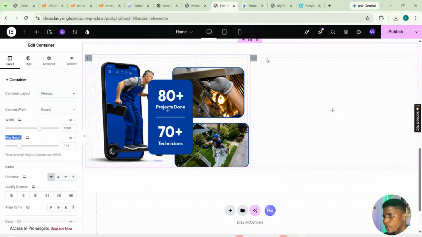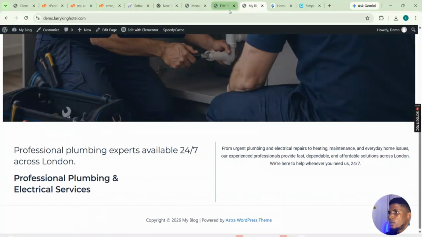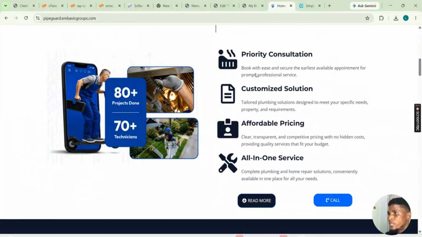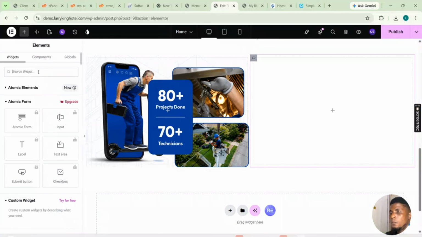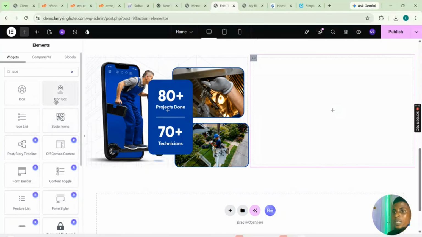Now we are moving to the next section. What do we need here? We need all this. So what are we using to achieve that? Come back to this section and come to add. Search for icon. You see icon and you see icon box. So we are using icon box. Just place it here.